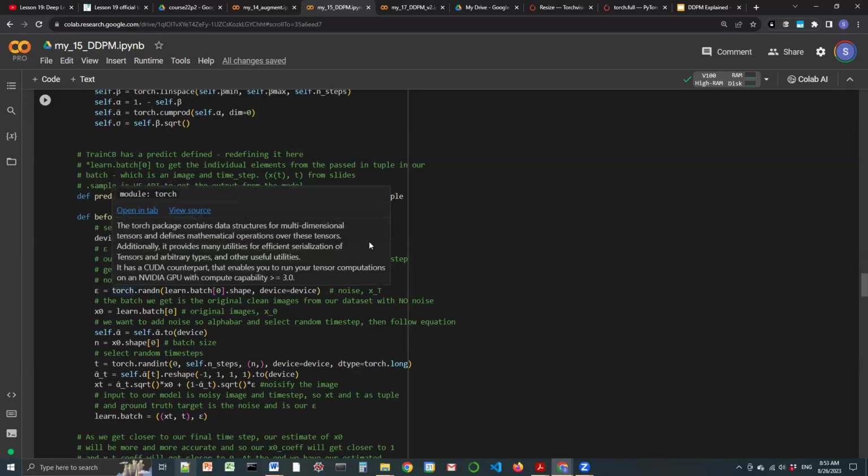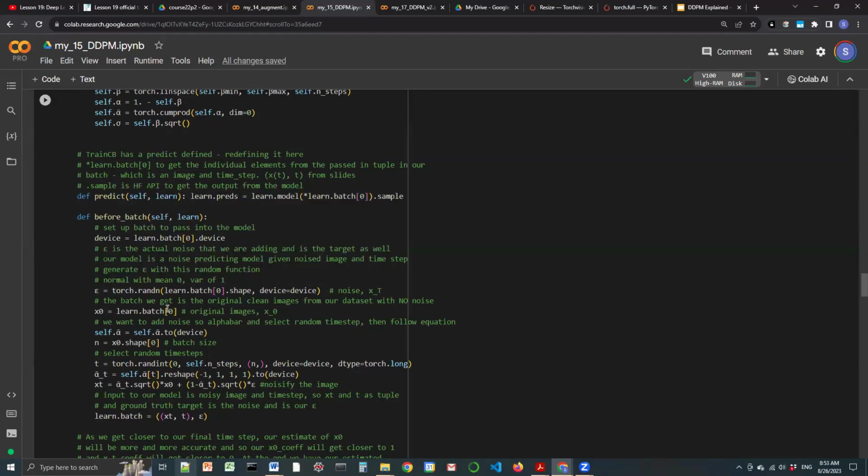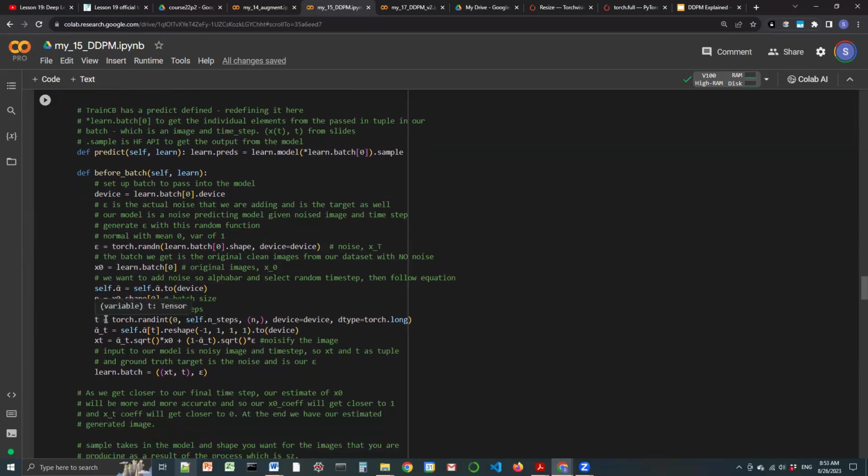x0 is the 0th value of our batch, and therefore is our original image. That's x0. Now we know alpha bar, we move it to the device. We want the batch size. We get that from the shape of our x0, and we choose t. Remember, these are all steps that we need to take as part of the algorithm description in this slide. Right, so t is just a random value between 0 and the number of steps, which is 1,000 or 999.